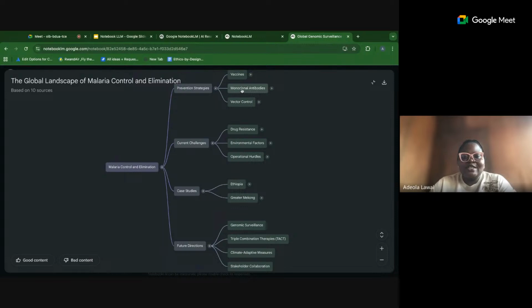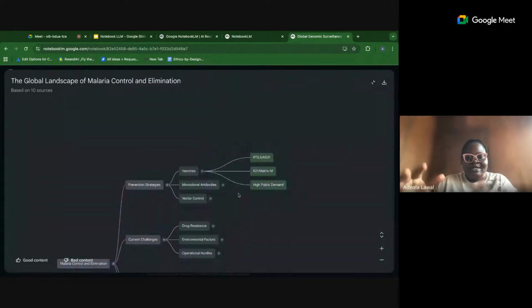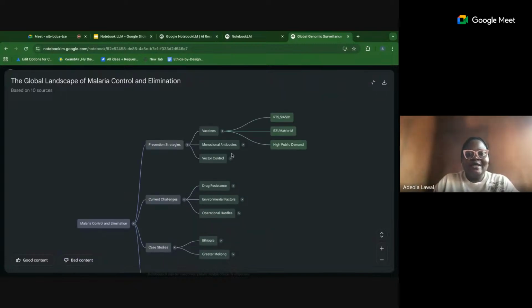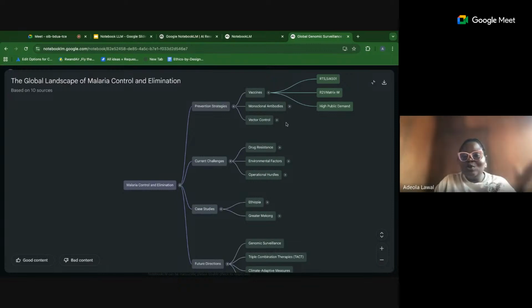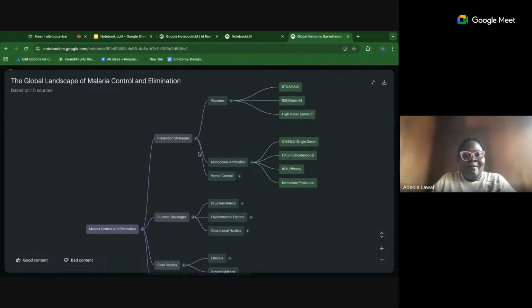And when it comes to the vaccines, you can see more step down is there. So on vaccines, what is to be done? It gives you good details. This map generally does give you a general overview, like this person knows what they are doing. So you can see that under the antibodies, it gives you everything. It even gives you the accuracy or the efficiency of some of these things. So that is how the mind maps work.